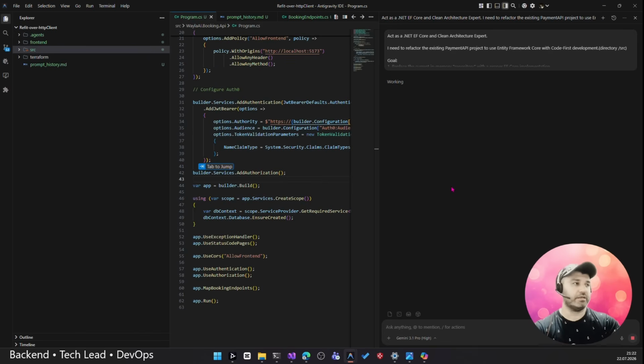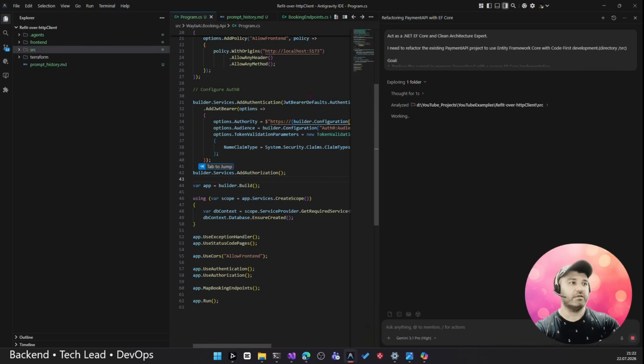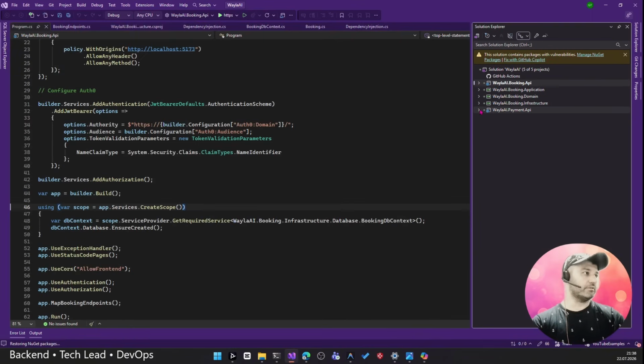Again, the same as in the flow. It will analyze, it will get the constraints, the rules, and some kind of acceptance, and then it will create an implementation plan. After that, I will be able to approve the plan and then create the API. Okay, I have a payment API, nice.